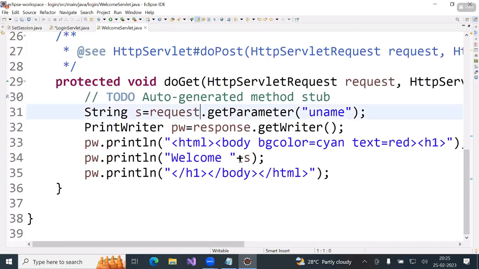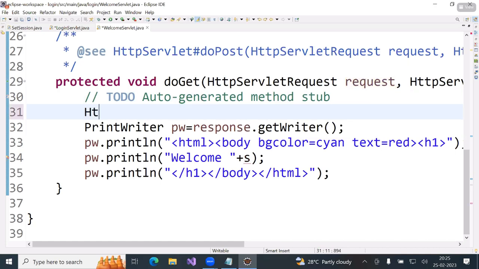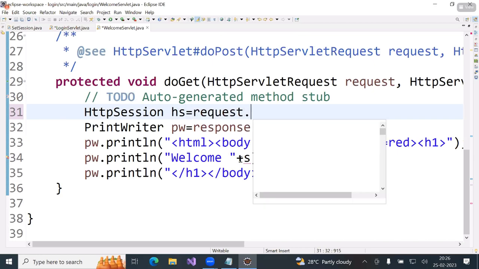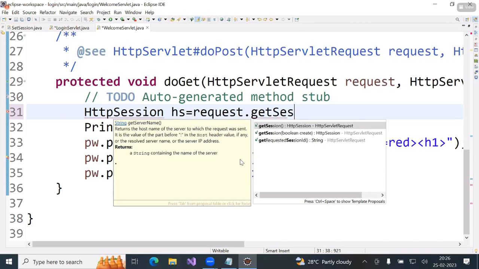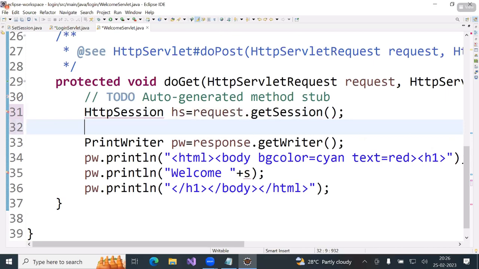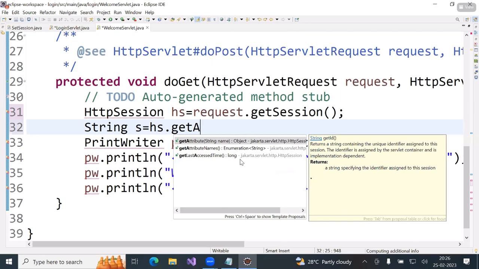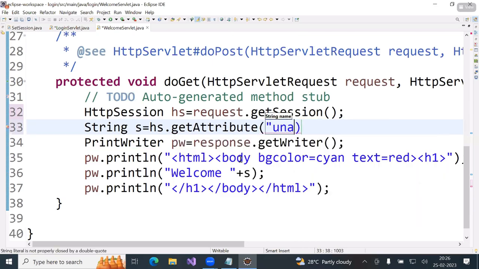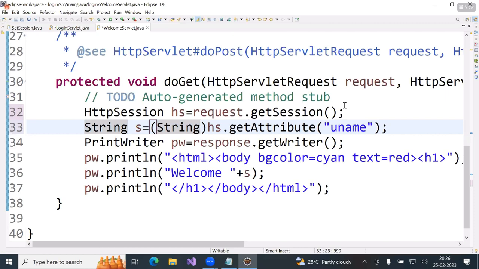Here you can retrieve. Previously I gave it like this, now not like this. HTTP session HS equal to request dot get session. Now String S equal to HS dot get attribute, attribute name uname. But it is downcasting, so explicit type conversion is required, no? Over. That's it. It is the third session tracking method.